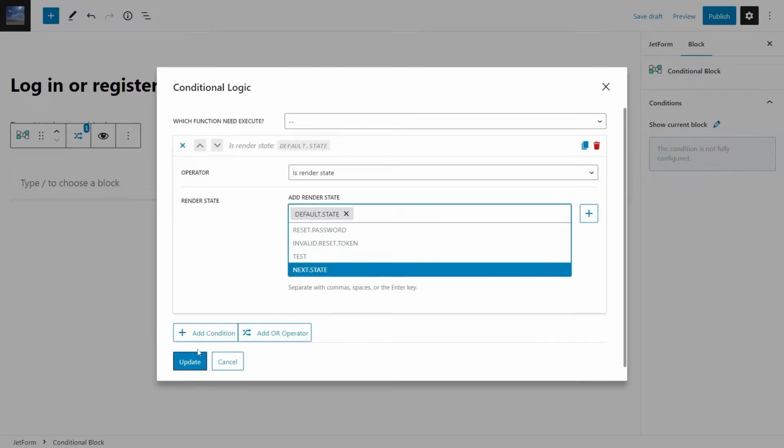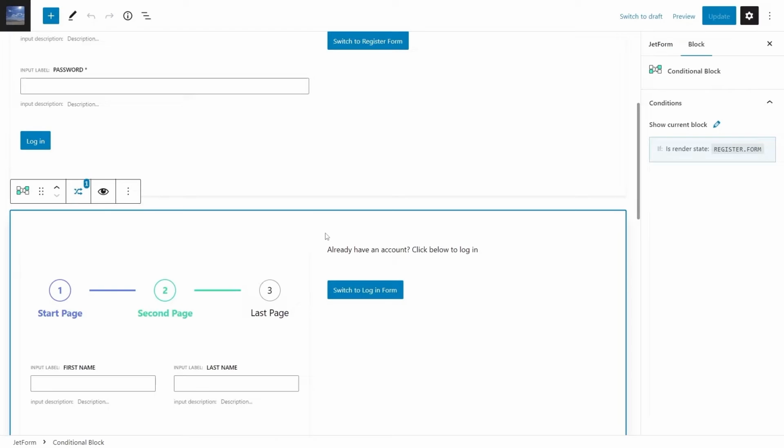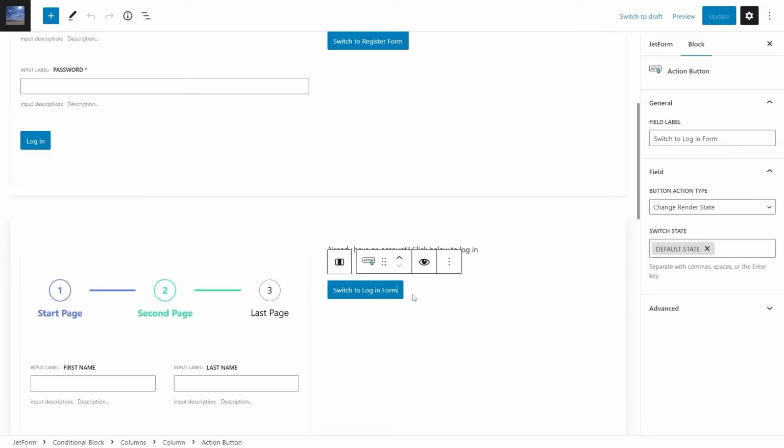And of course, to be able to switch between two different forms, you have to create an identical conditional block and set it to a different state. Forms are built inside the conditional blocks, and to switch states, you will need to use the action button with the corresponding action type, change render state.